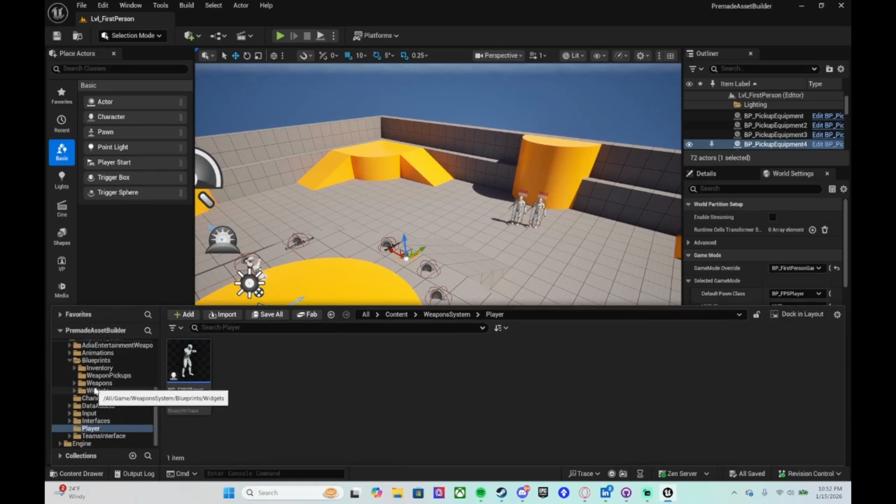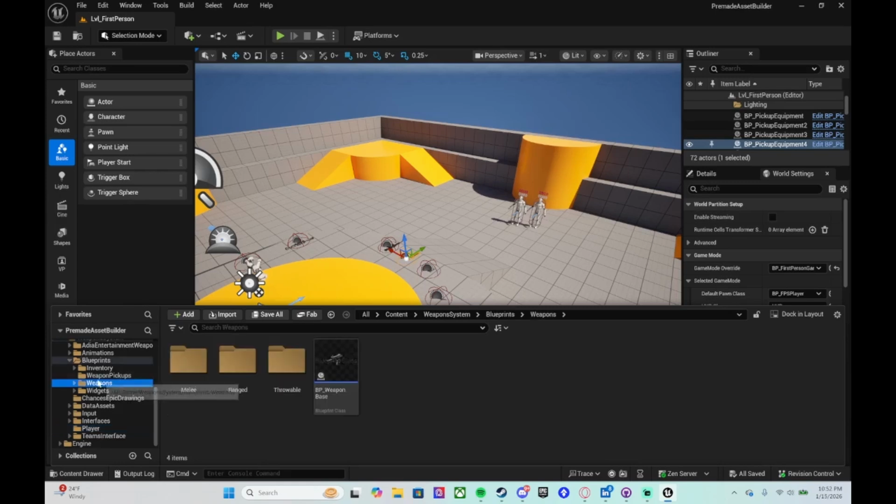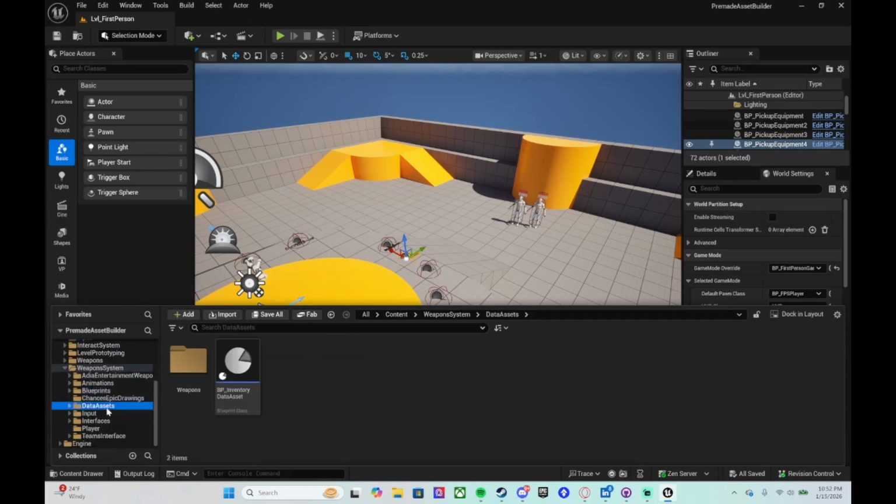So let's assume you have this character and you want to make a whole new weapon. So that's what we're going to do together right now. So what we're going to do to make the new weapon is you would go to your weapon data assets. So we're going to make, let's say, a new type of assault rifle. Just to keep something simple.